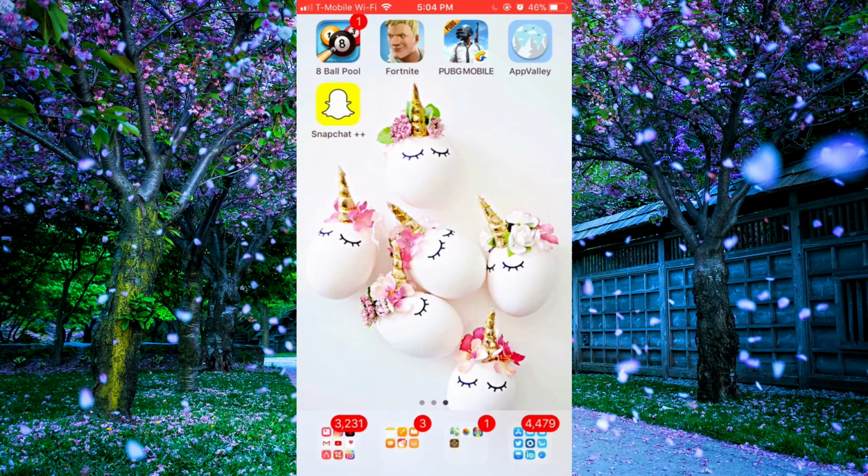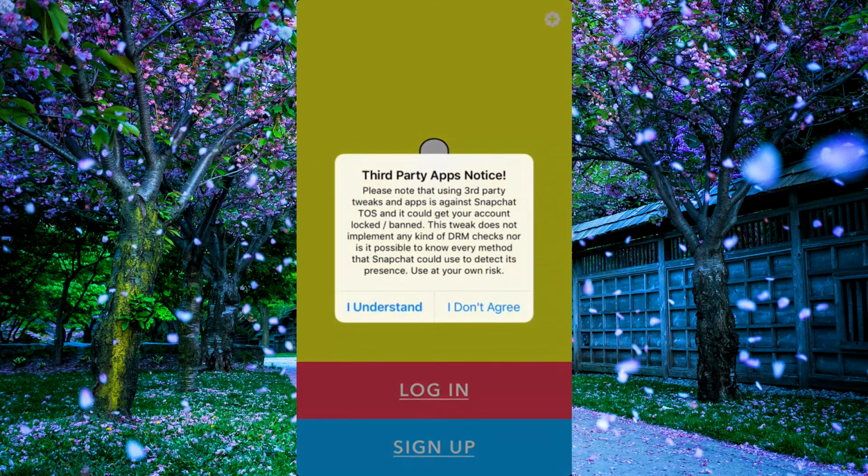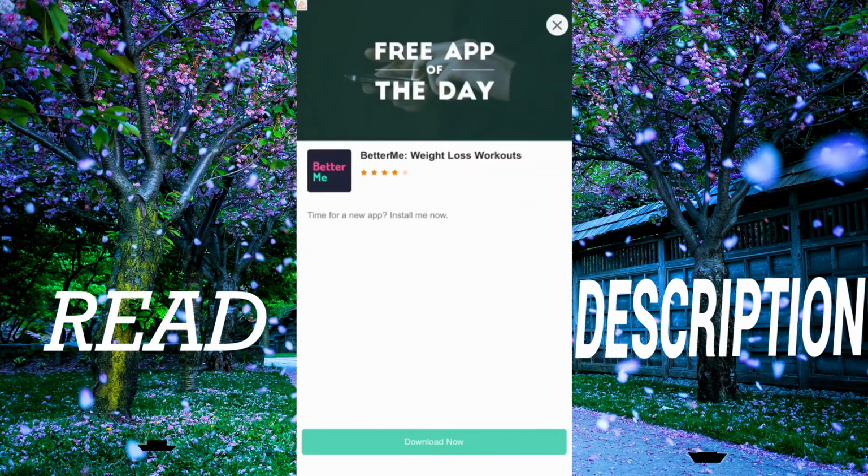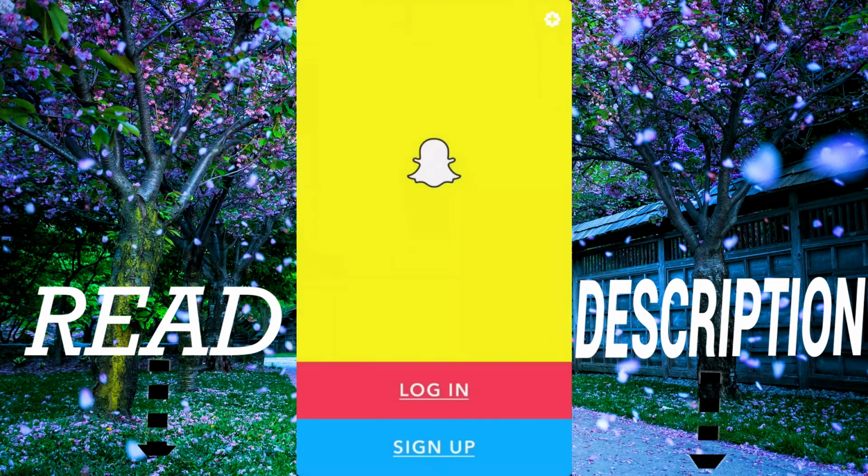There we go. So now we have Snapchat Plus Plus, and you're just going to click on the app. One thing about the app is that it does have a lot of ads, which can be pretty annoying, like this, for example. But you just get used to it. I'm just gonna press I understand.